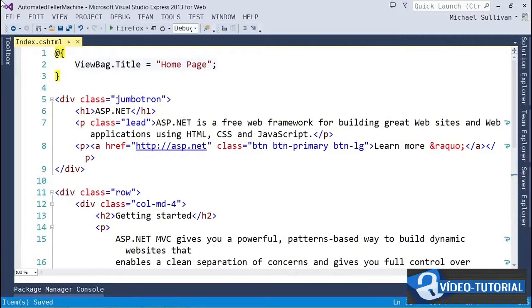So in this file, at the top we can see one way that Razor syntax can be used. We have an @ sign with curly braces, and inside the curly braces we can write C# as if we were inside a .cs file. Here we're setting a value for the ViewBag's Title property using a normal C# assignment statement ending in a semicolon.